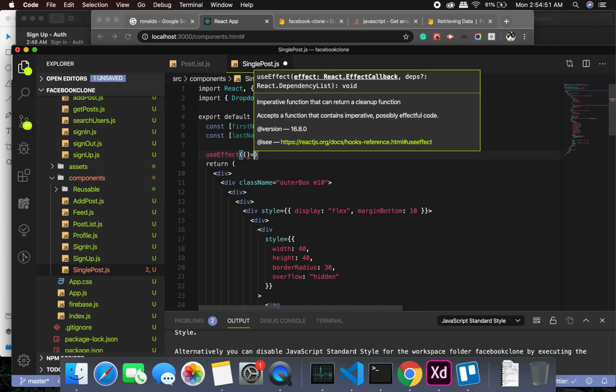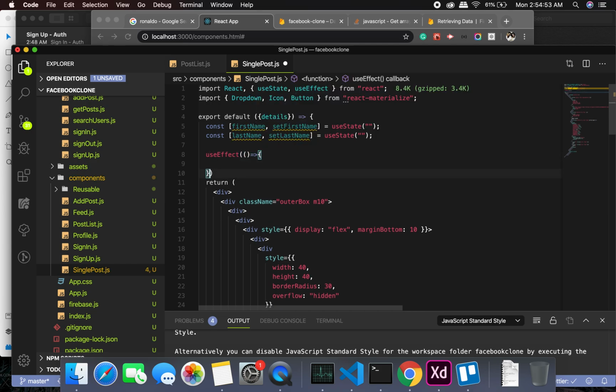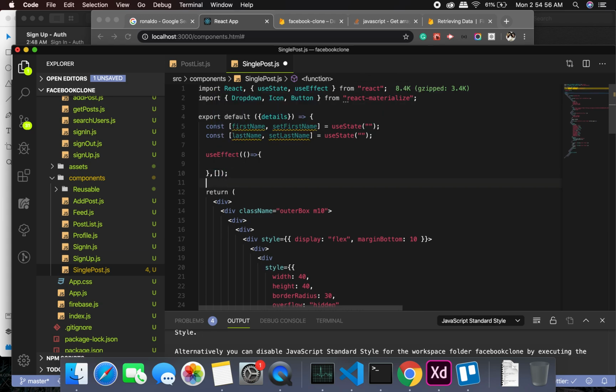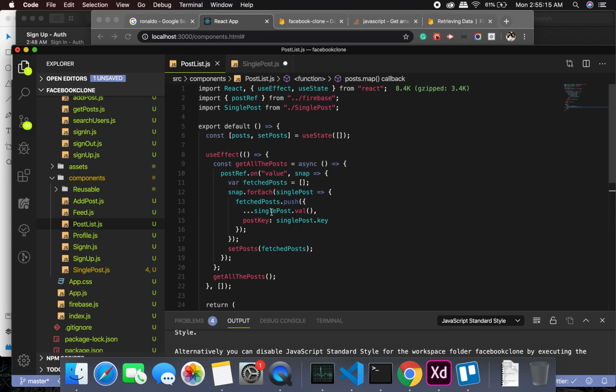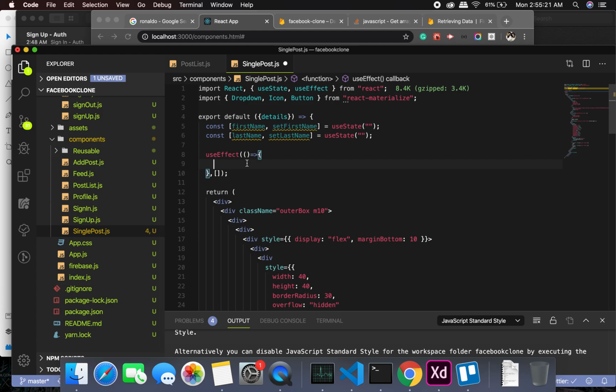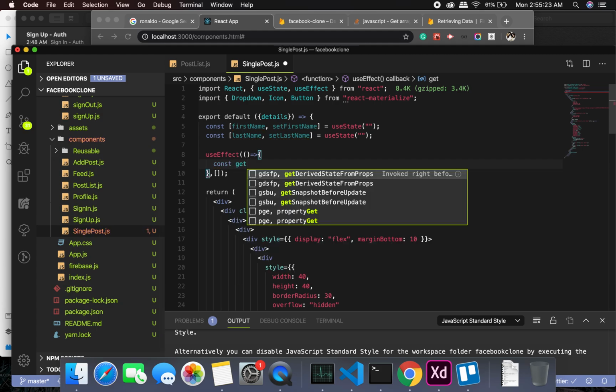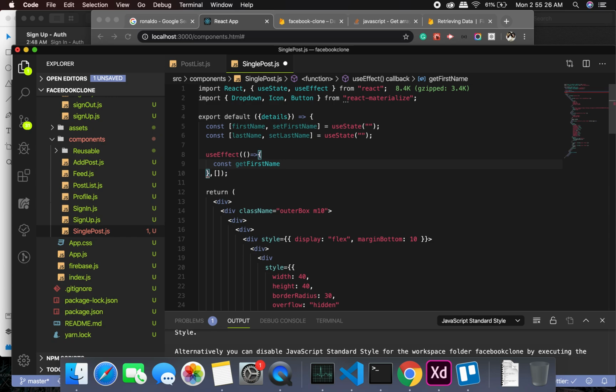Okay, and here we will have an empty array. So what we do here is, when we have details dot, that guy, what's his name, post key or what is it, created by, yes, it's created by. So const get first name last name, or I'll just do get name.